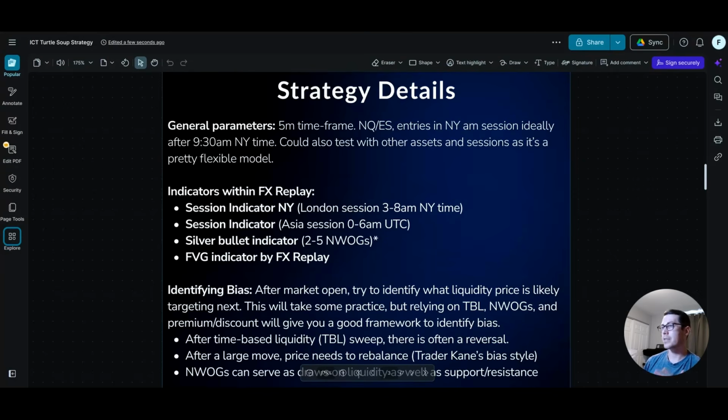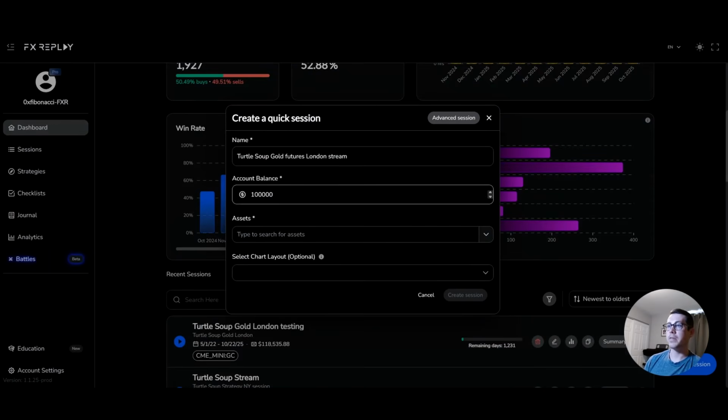Obviously, if you're trading CFDs, you're going to have to factor in a little bit more of a spread, so you may need to be a little more conservative with your stop loss, maybe a little more conservative with your take profit. But GC is similar to the indice futures. The spread's really low. So I'll pivot over to Fxreplay now.